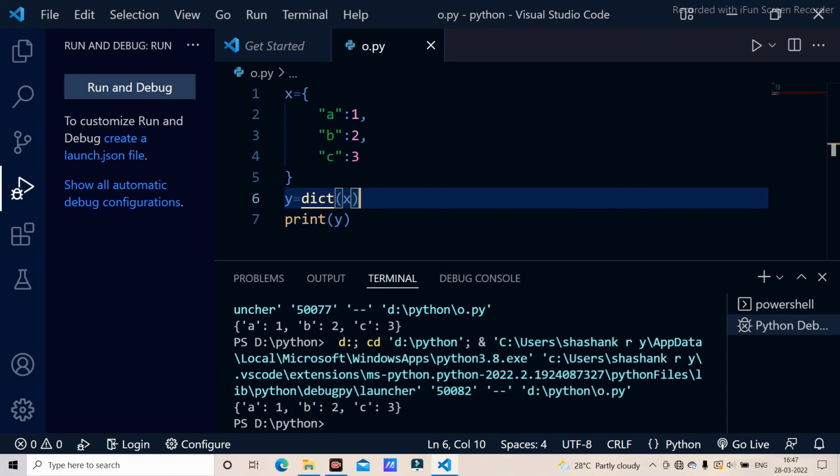And these are all the data types which we have discussed, which include numbers, string, list, tuple, set, and dictionary. And these are all about it.